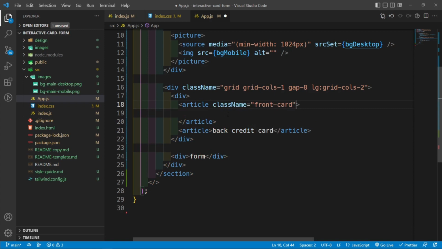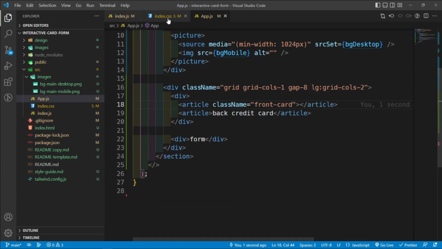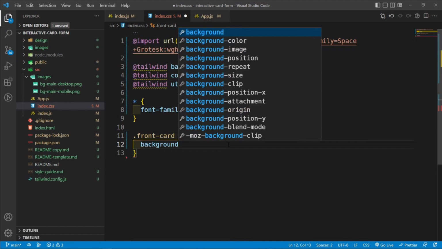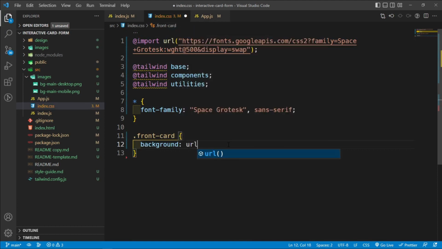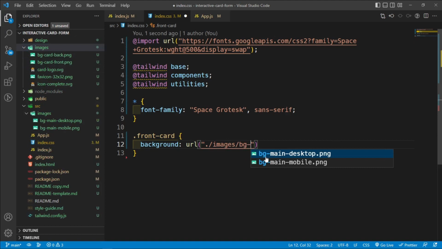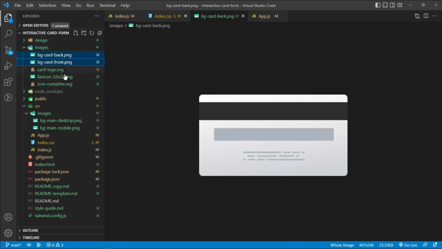So inside this article, I'm going to give this a class name of front card. And then for front card, we're going to go inside our index CSS. We're going to access the class that is called front card, and then we're going to give it a background of URL, and then pass in the image. We don't yet have this image, but the image is called bg-card-front.png.